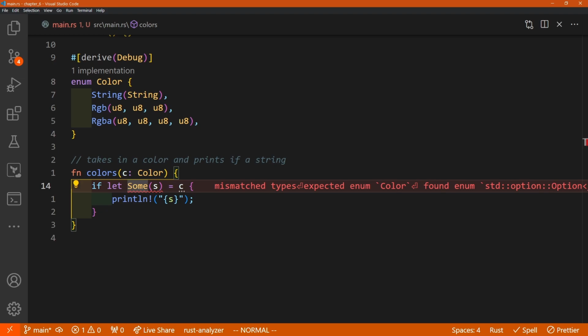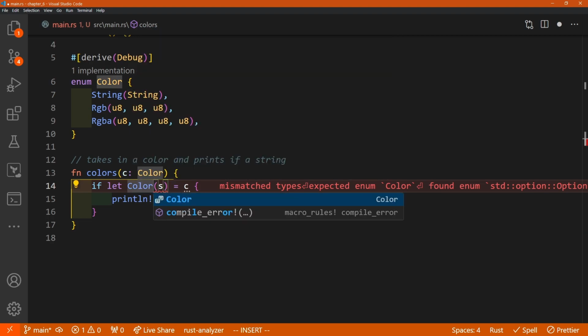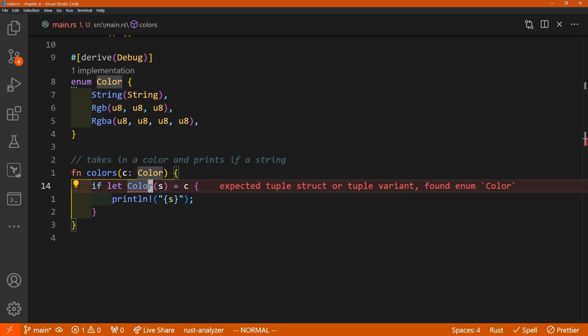You just put color instead of some. I would put color. Are you sure? Yeah. Is some an enum? I mean, some is an enum, but color. Some is also not an enum. Some's a variant of an enum. Oh, yeah. Because the option is the enum.